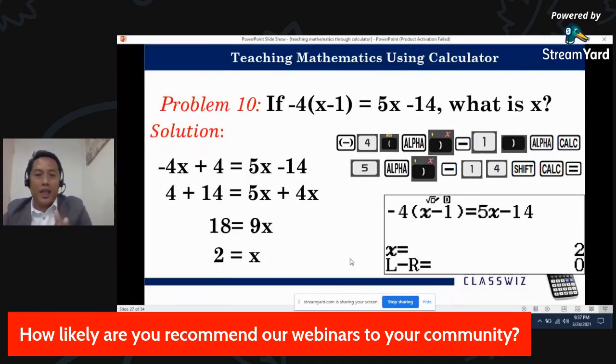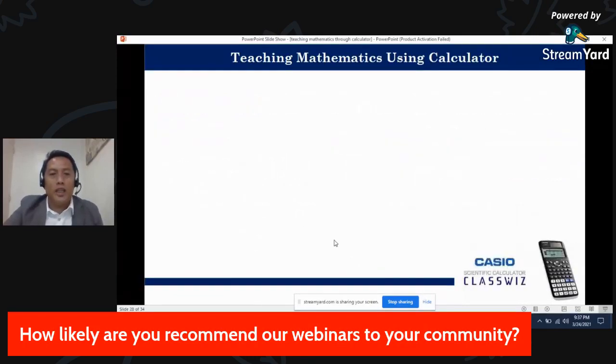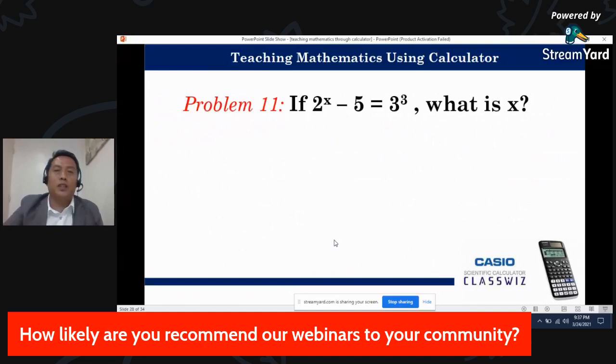Now, again, let the students explore the use of the calculator when you have already developed in them their skill in solving linear equations. Not only linear equations, exponential equations can be solved using calculators. Say, for example, if 2 raised to x minus 5 is equal to 3 cubed, what is x?